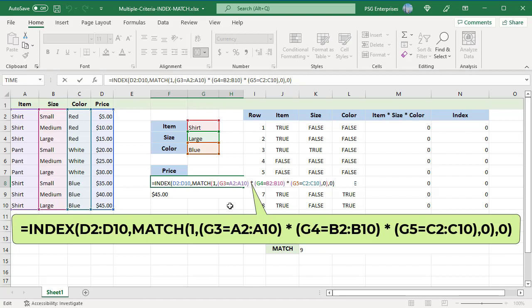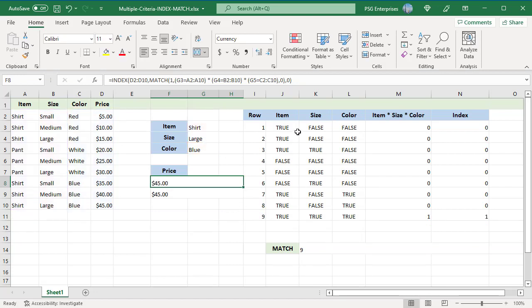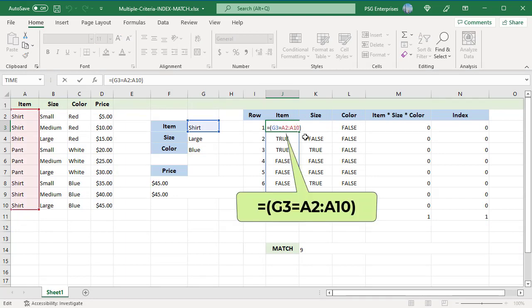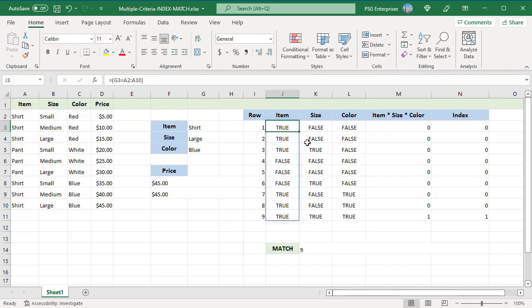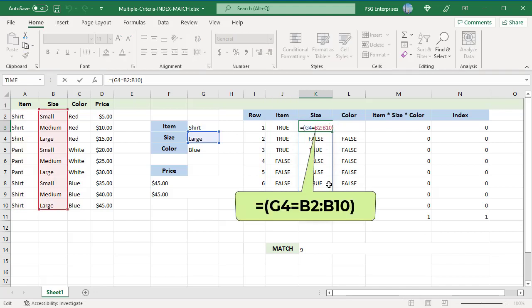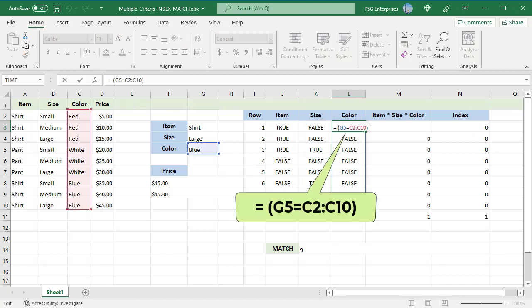To evaluate multiple criteria, create two or more arrays of true and false values that represent matches and non-matches for each individual criterion. For example, this expression returns an array of true or false comparing each value in the item range A2 to A10 with the item value in G3. The next expression compares each value in the size range B2 to B10 with the size value in G4. The next expression compares each value in the color range C2 to C10 with the color value in G5.